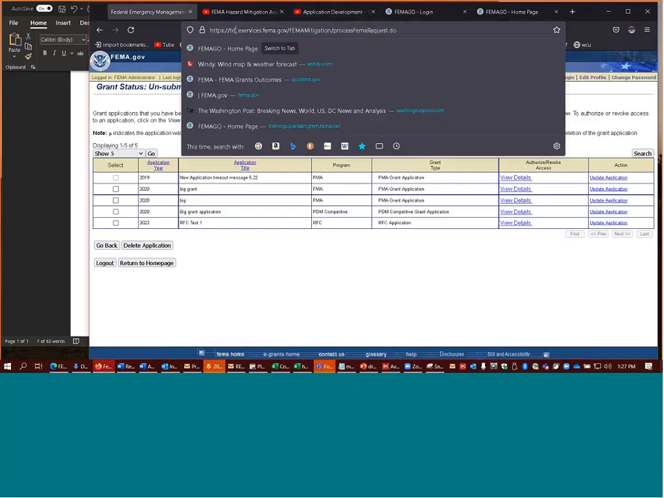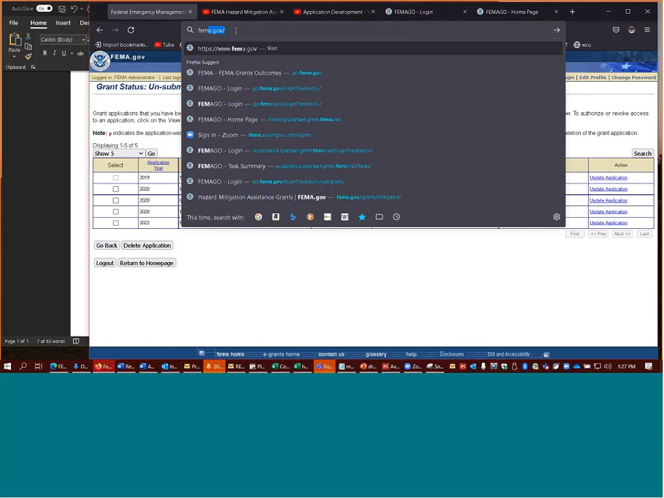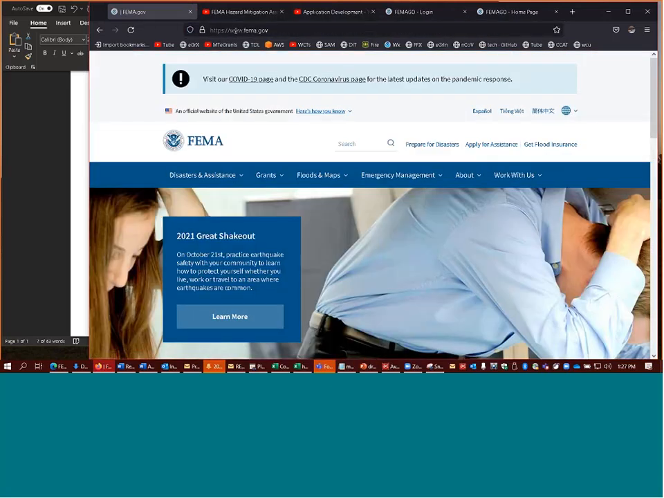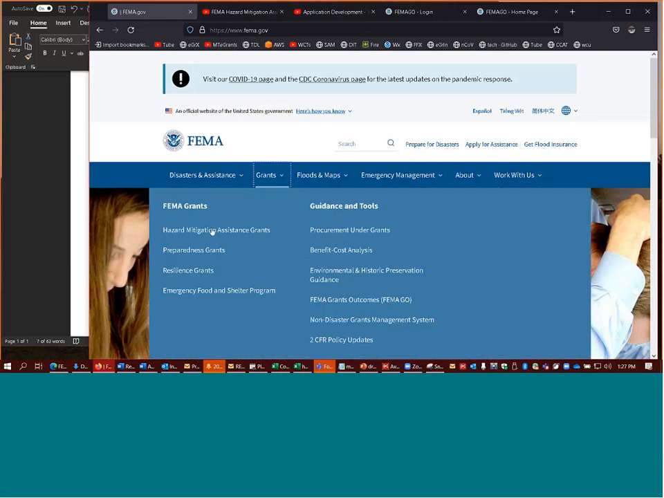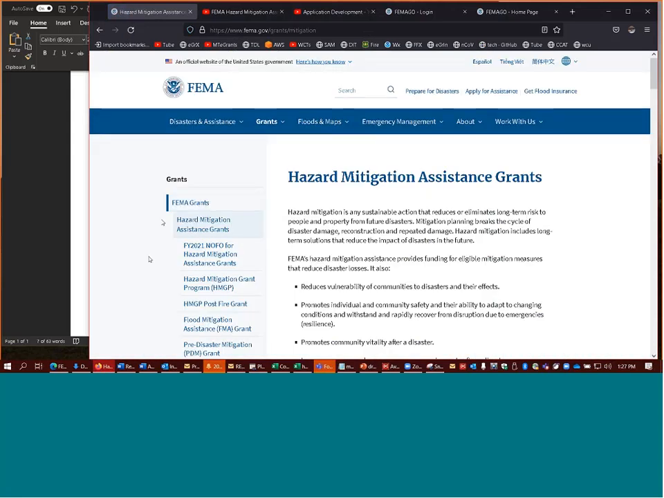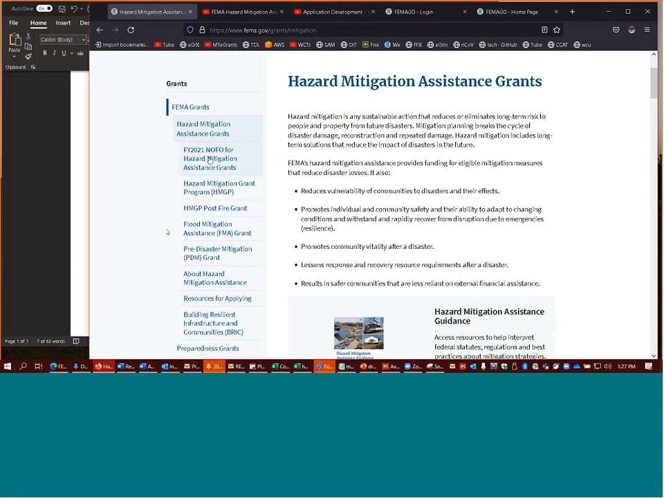So let's go to FEMA.gov. I like to show people how to look stuff up. If you want to look up the user manual, we have a link to it in the chat as well, but if you just go to FEMA.gov, there are only a couple of clicks. Click on grants, click on hazard mitigation assistance grants, and then you can read the notice of funding opportunity.